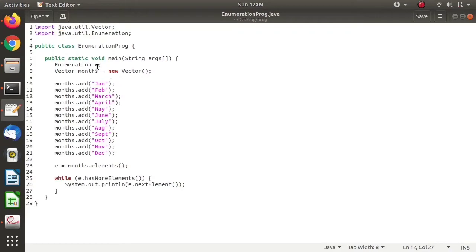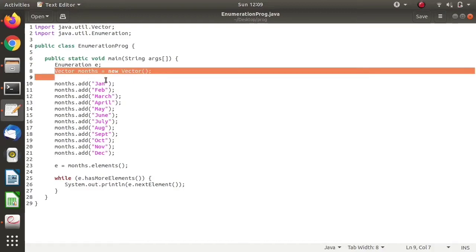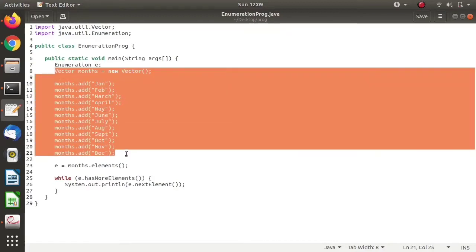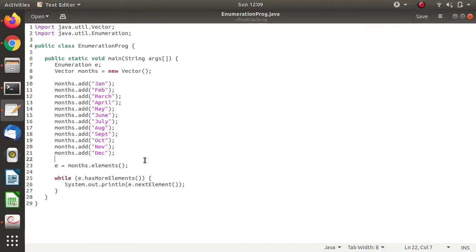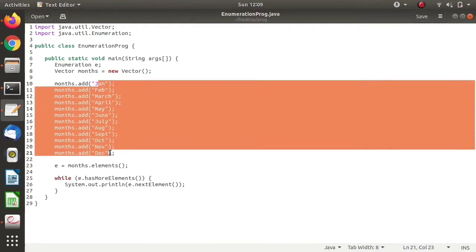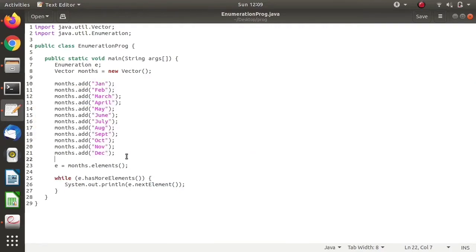So for this we are creating one object. Now as I have said, enumeration is an interface, it is not a class. So you have to implement it in some other classes. Now for example, we are seeing here vector data structure. Again we will have a different video for vector data structure. So assume that vector is a data structure and you have created an object for that, and there we have added these many elements. Now I want to extract these elements one by one.